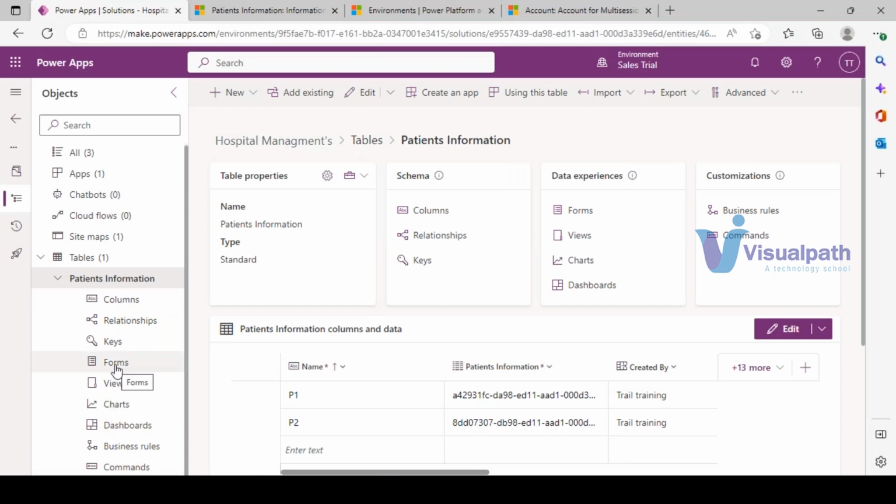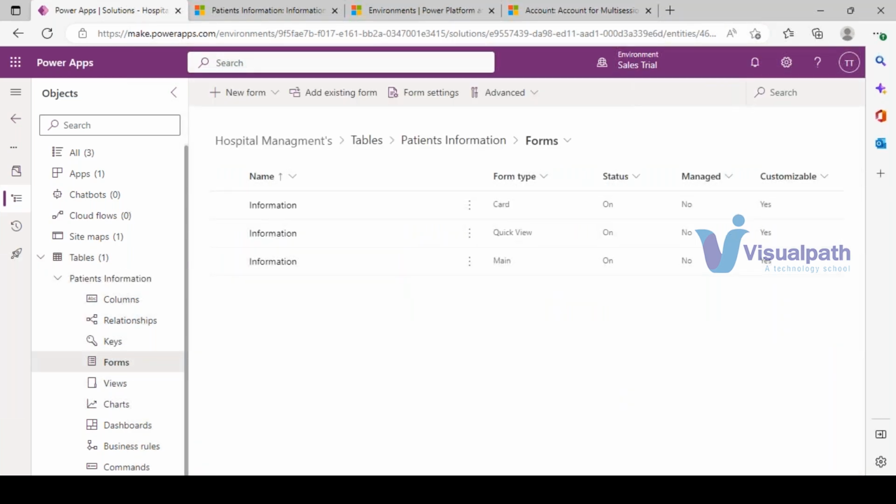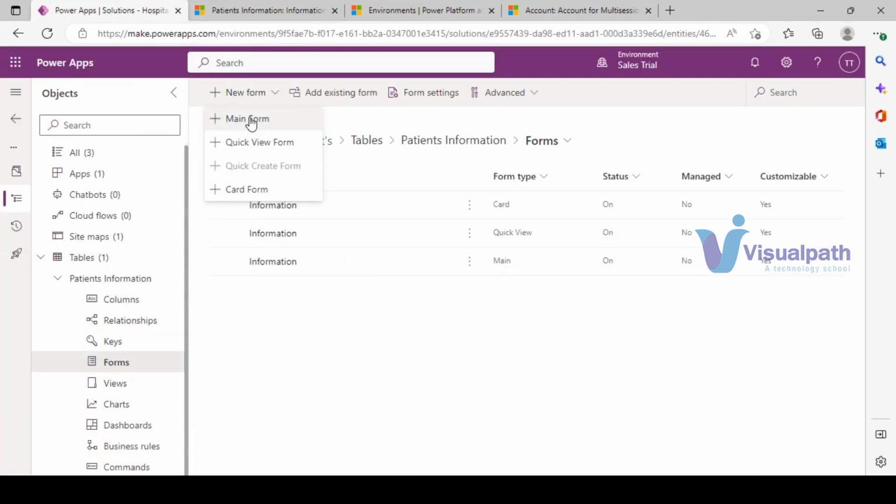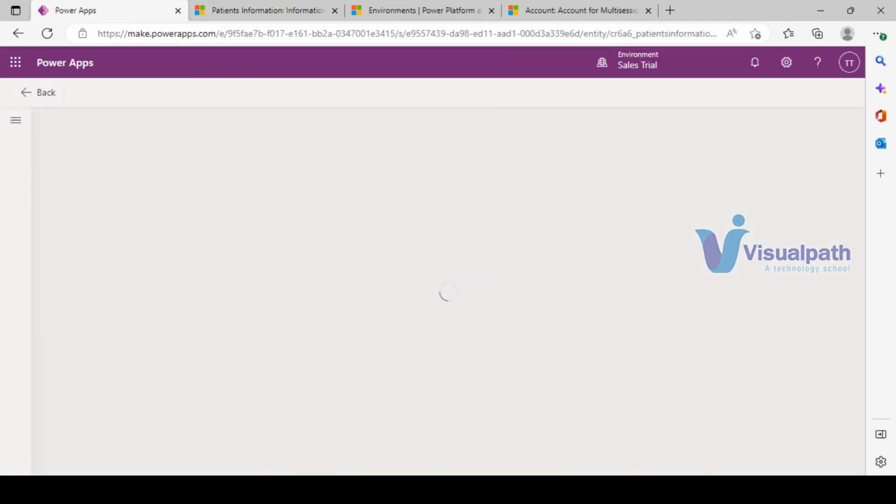So first we'll talk about forms here. It's a patient information form. So for the patient information table, we have forms here. So what types of forms are available here? Main form, quick view form, card form, quick create form. So whatever type of form you want to develop, you can select that and create a new form. So here the patient information form is there. I want to create a patient address form in this particular table. For this, click on main form and then give your name like patient address form.